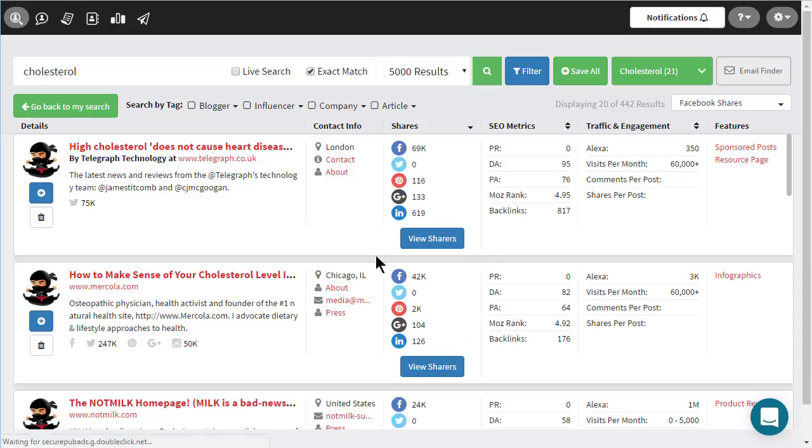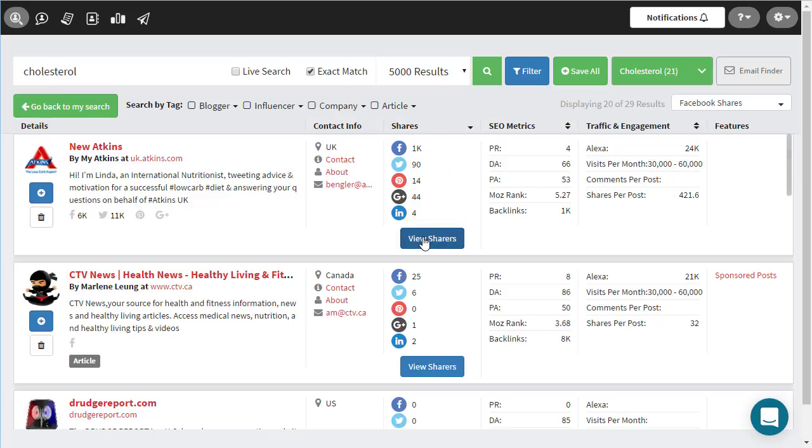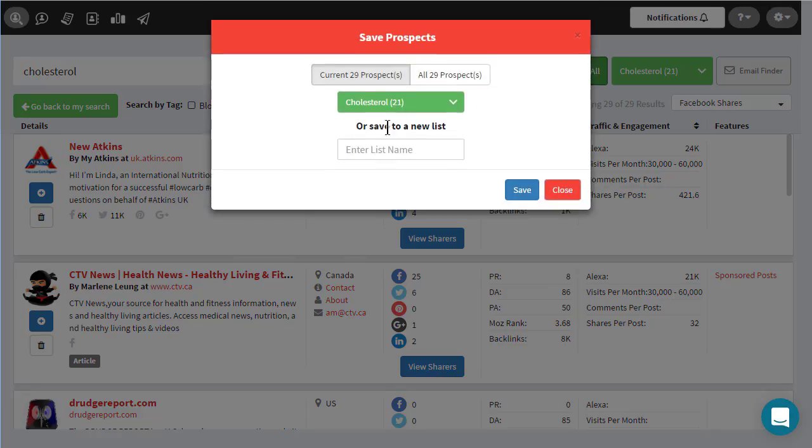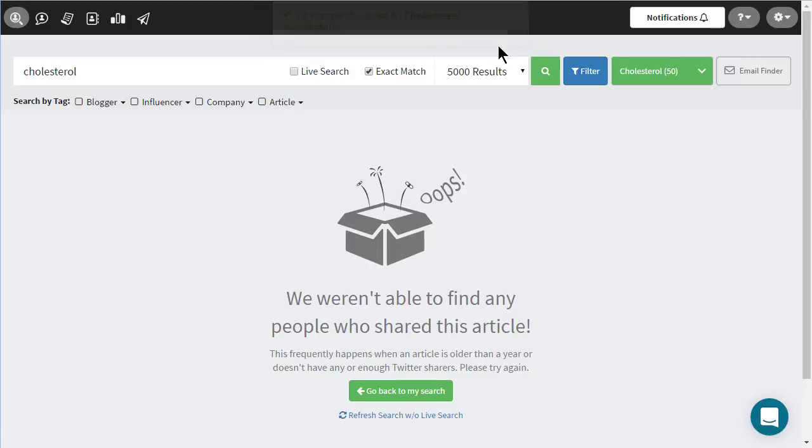Okay, what we can do is find a sampling of people who shared that article by clicking on the view sharers. If we can find the people that shared that article, maybe they will be interested in sharing our article. So as I said, it's not perfect. You're not going to get a huge number here, but you can get a significant number if you go down looking at the various articles and collecting the names of the people who shared each one. And here we are for that Telegraph. We've got 29 results. We can add all of those people to my cholesterol list. There we go, 29 prospects saved to my cholesterol list.